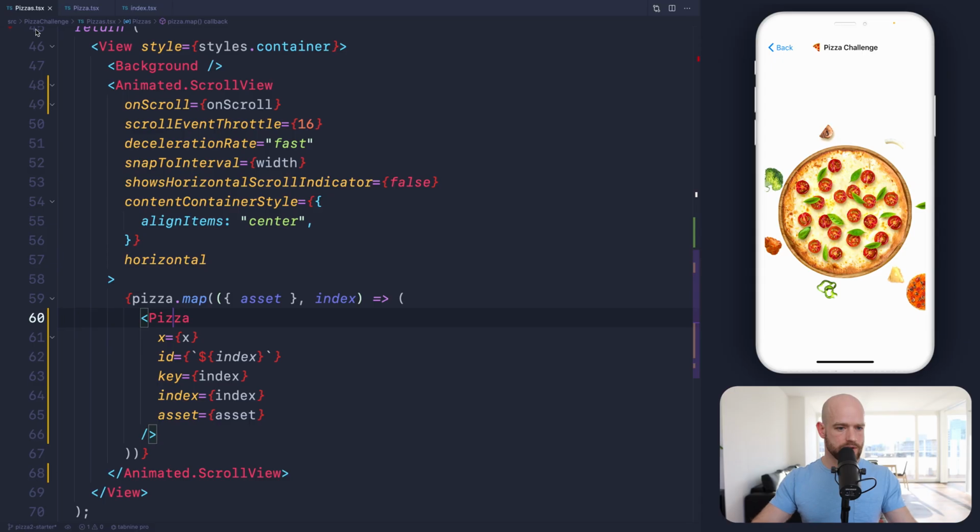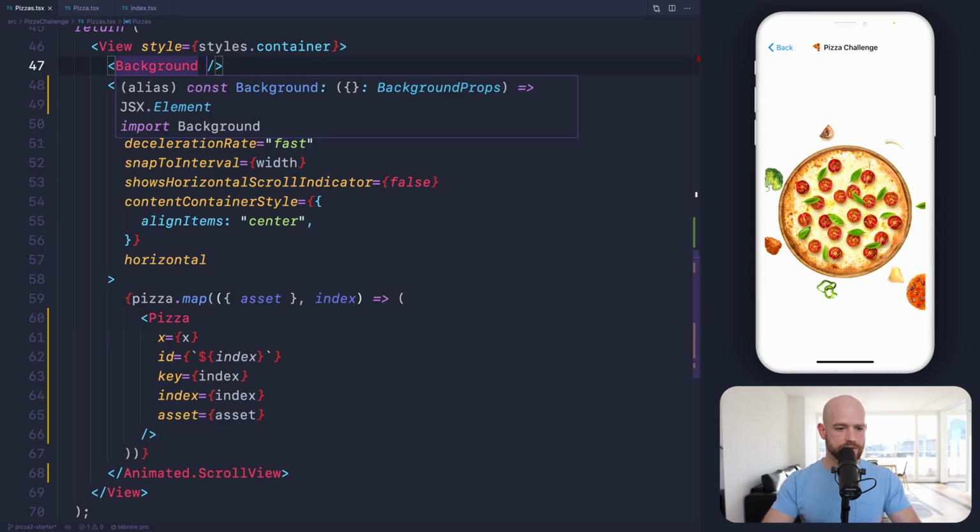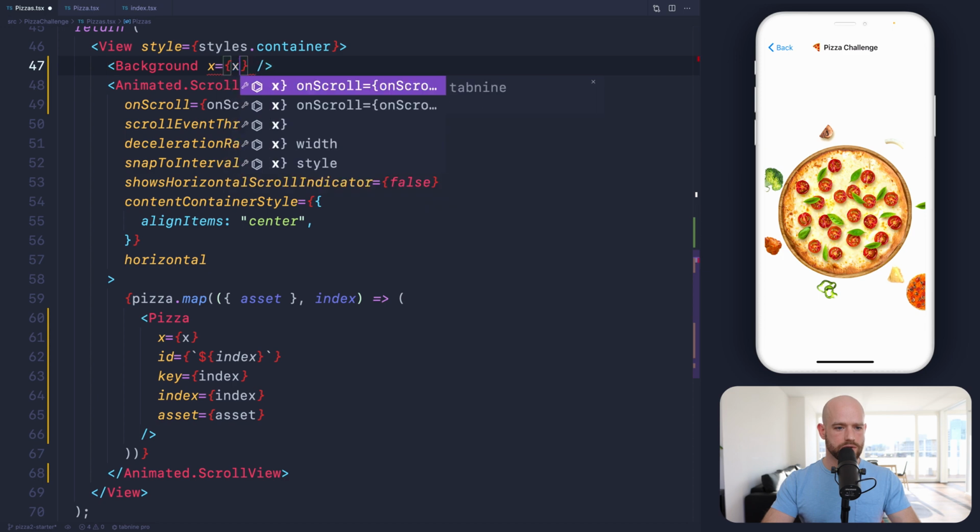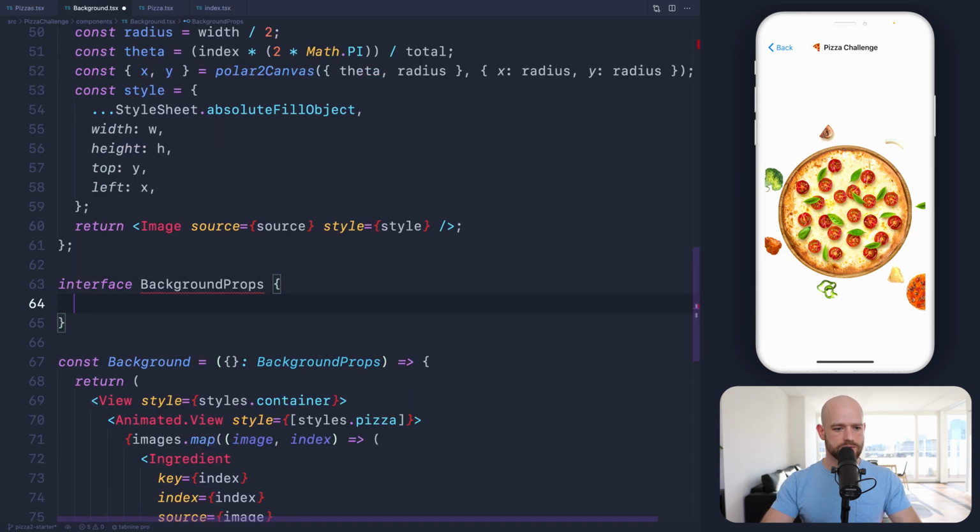Now we can do the rotation of the plate. So I can pass the X value to the background component, which has the plate. So again, X is an animated shared value.